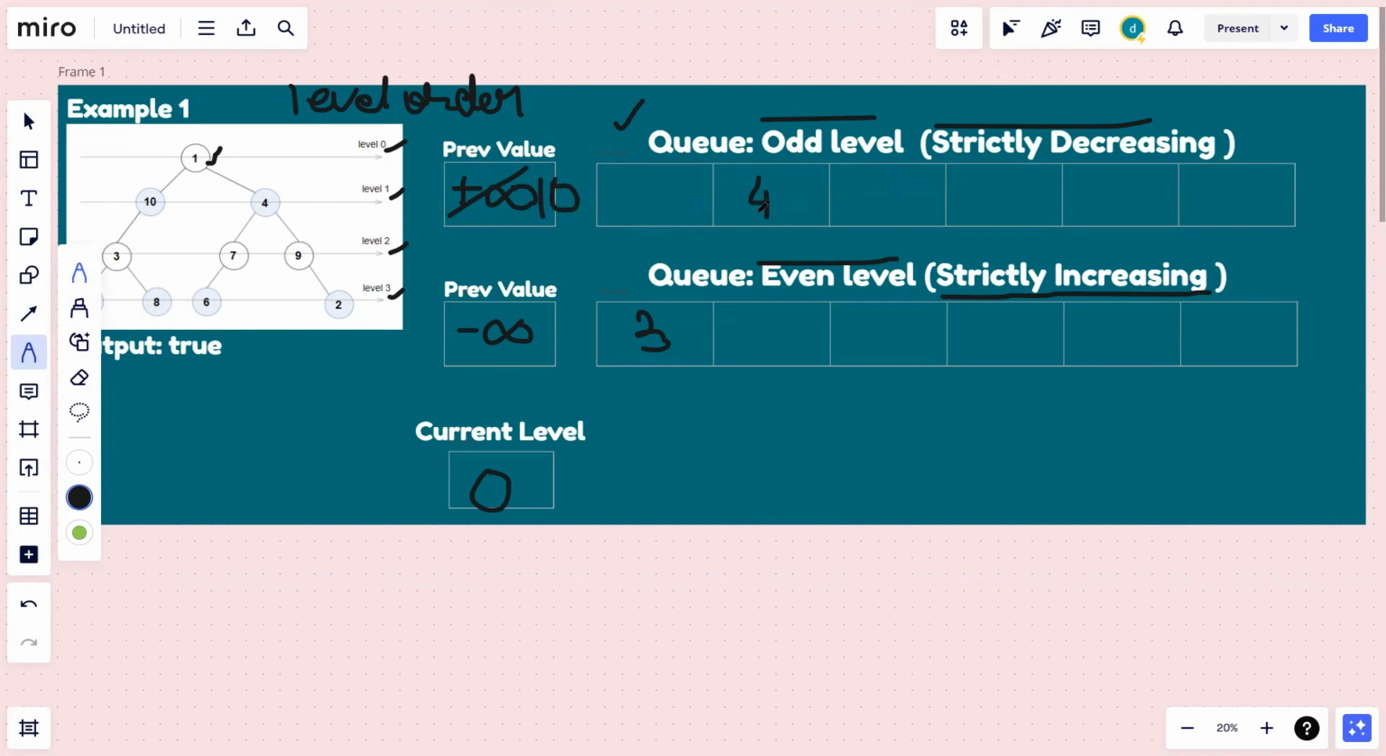Now we will see 4, whether 4 is less than 10 or not. We can see 4 is less than 10 and also 4 is an even number. So it satisfies both the condition. So we will pop this element and insert the children of this 4 into even level queue. The children of 4 are left children is 7 and right children is 9. Now we will pop this and we will update the previous value with infinity.